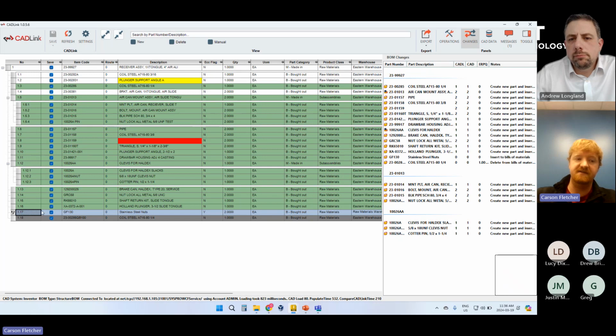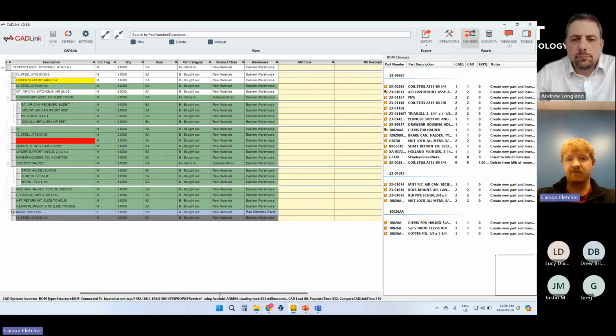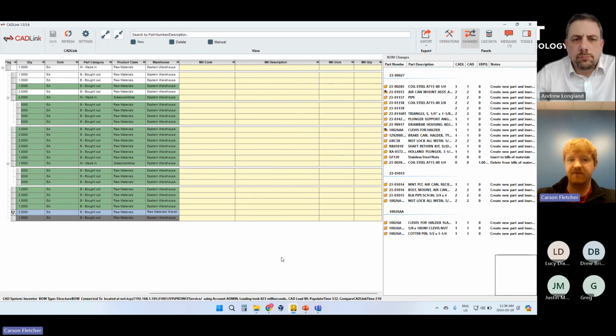So we can add pieces to this bill of material, like the nuts or bolts or glue or things like that. But we can also add things like raw materials. So if I scroll to the right, we've got 4 fields that all start with MTL. And this is where CADLink can add a raw material piece.